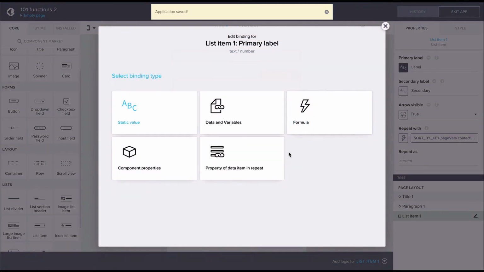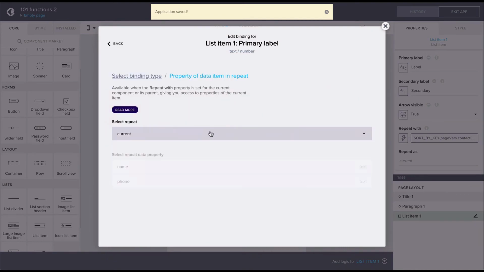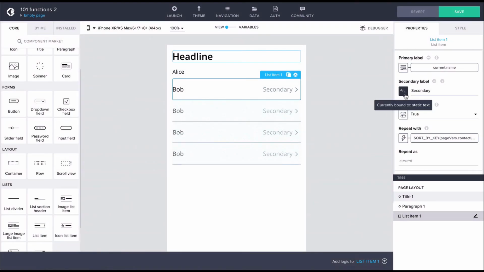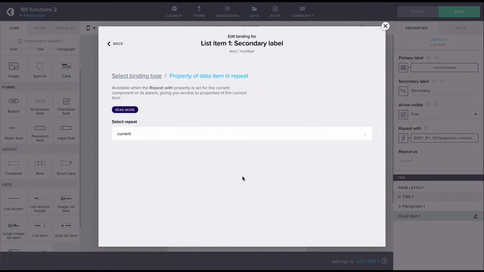Then just like before, we bind the list item labels and we can see that the page variable contents are being processed by the formula, which is outputting a new sorted list.